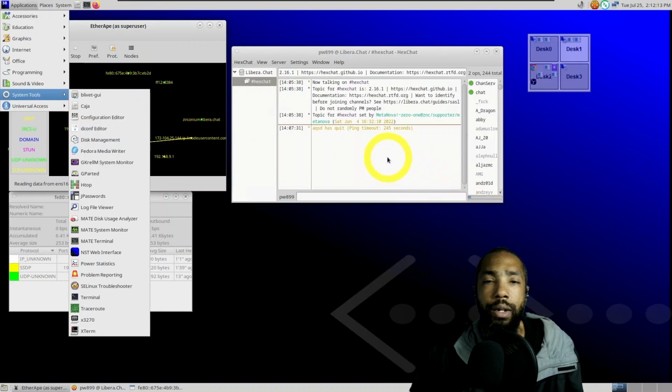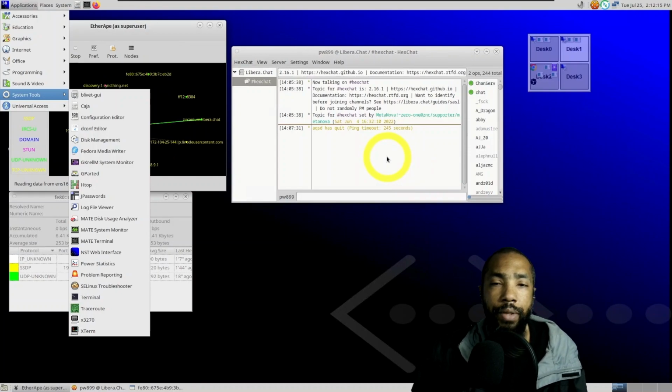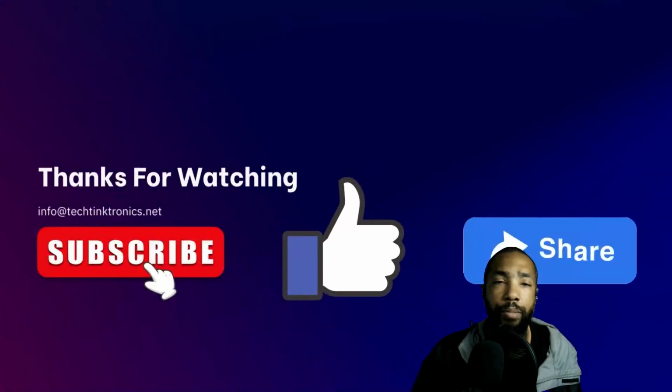And basically wrapping it up for this. That's my review of the network security tool on Linux, basically running as a VMware VM.